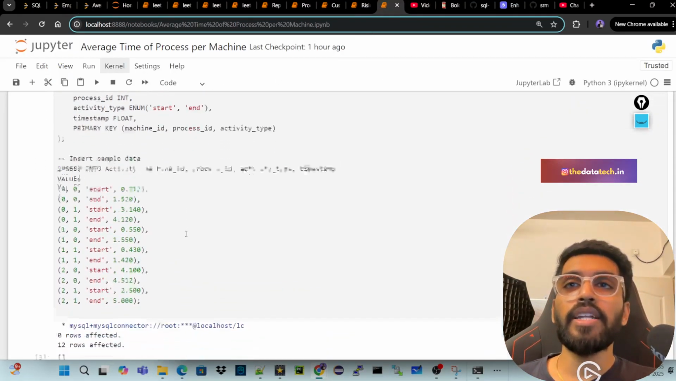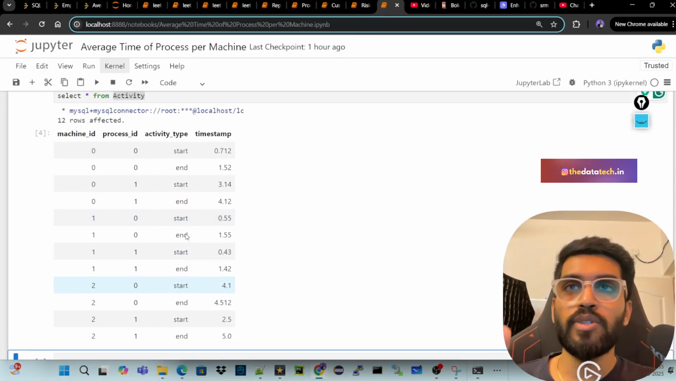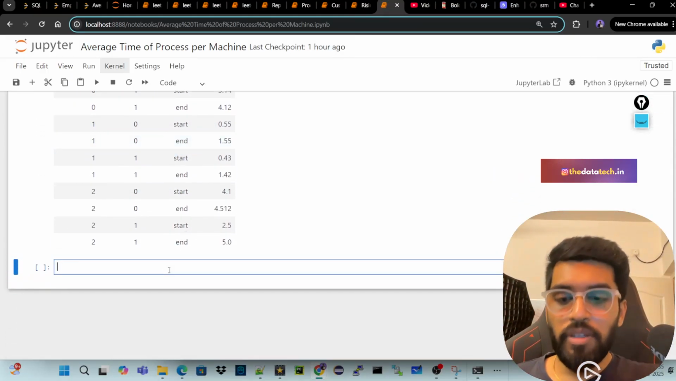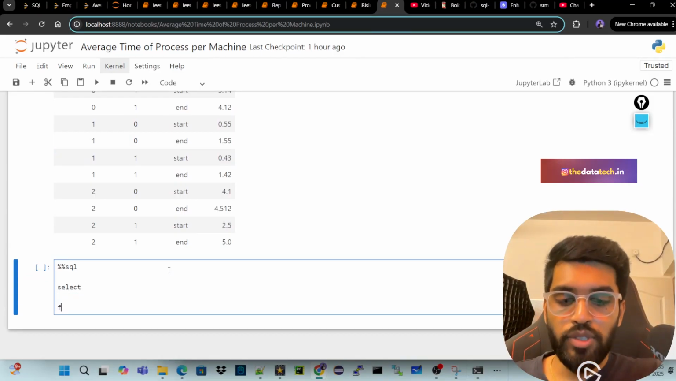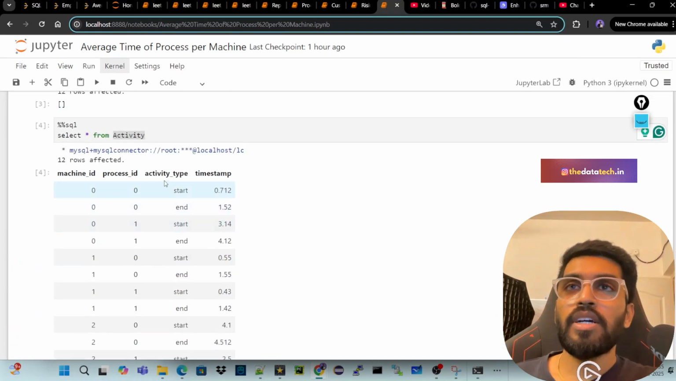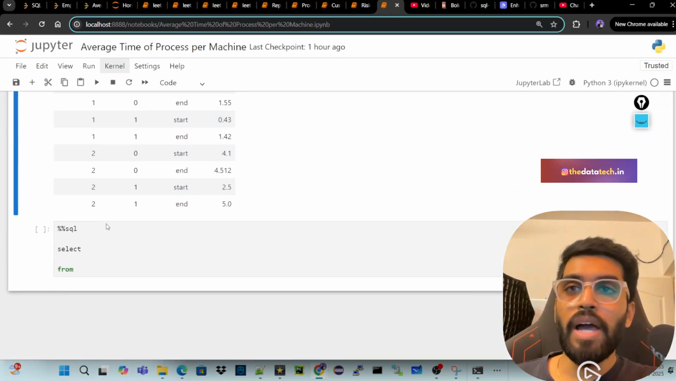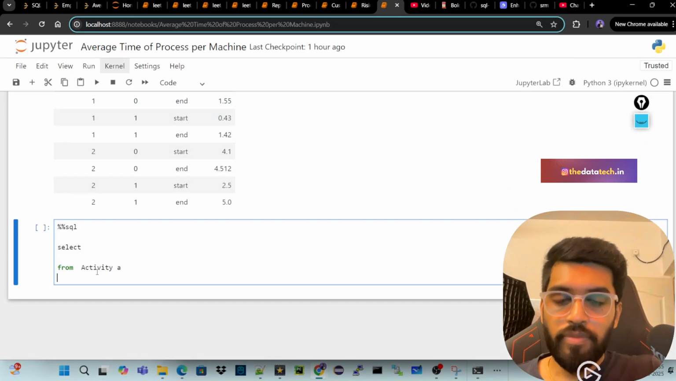Now I have the create and insert and I have the select. So you can see this is the select. Let me first write the SQL for this. It's a self join, so before starting the select, let me just complete the join. From activity A, join activity B.